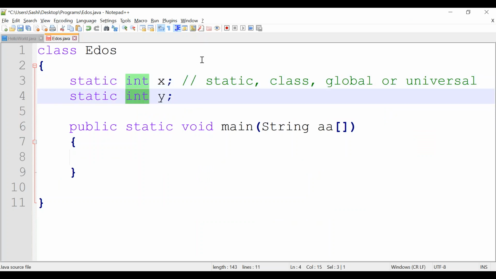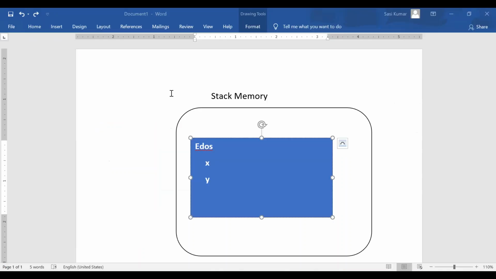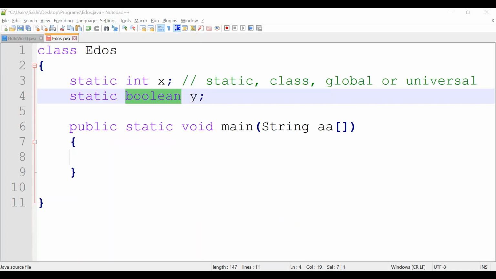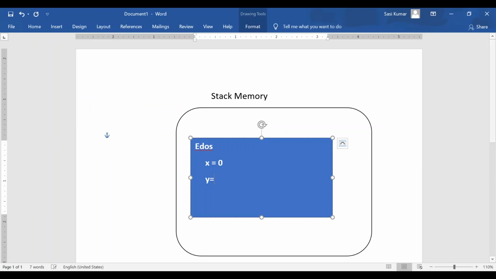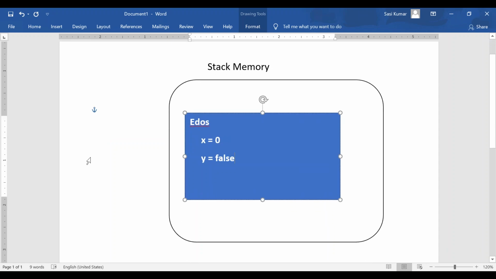What is the data type of y? Consider we are making it as boolean. First, x will be loaded with default value 0, because it is int. Int means default value is 0. And y is a boolean. Boolean means we can store either true or false. That is only possible. So boolean default value is false.